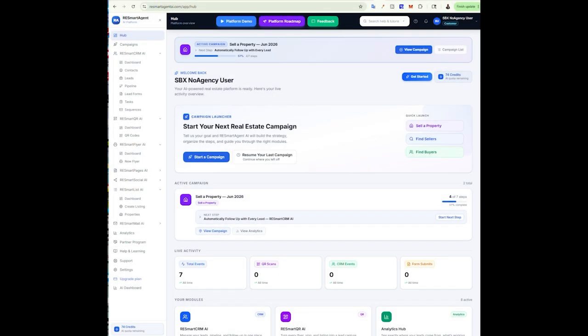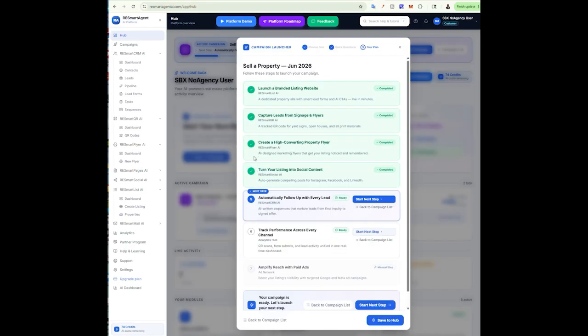Back at the hub, I can either resume the last campaign, or I can view any current active campaign. And since I only have one, either one of these would work. So let's just click on resume the last campaign. And now we're whittling down the list, and now I'm down at automatically follow up with every lead. So what we're going to do is we're going to go into RESmart CRM, and we're going to generate AI written sequences that nurture leads from first inquiry to signed offer.